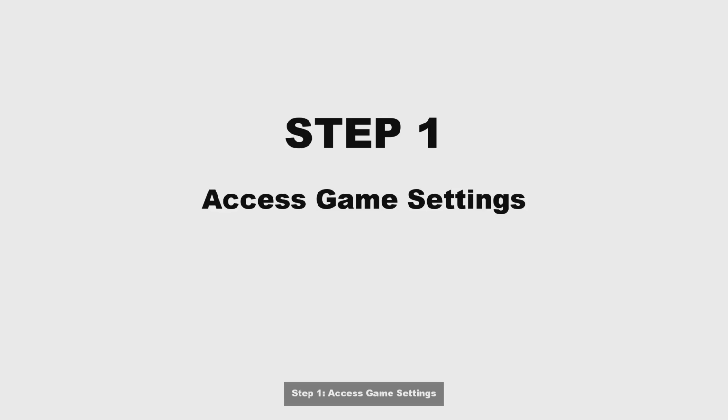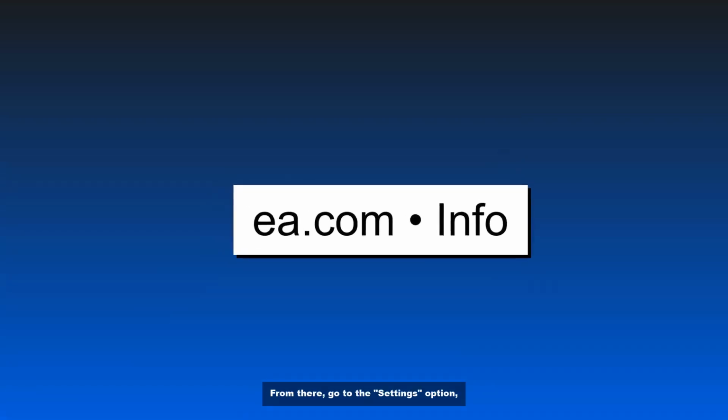If you're looking to unlock the graphics settings in FIFA 24 for better performance or visual quality, follow these simple steps. This guide will help you make the necessary adjustments quickly. Step 1. Access game settings. Launch FIFA 24 and navigate to the main menu. From there, go to the settings option, which is usually found in the lower part of the screen.